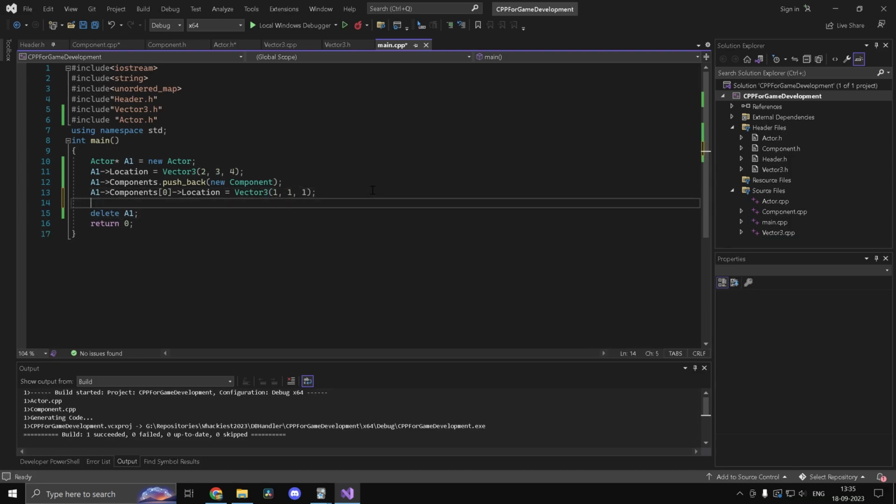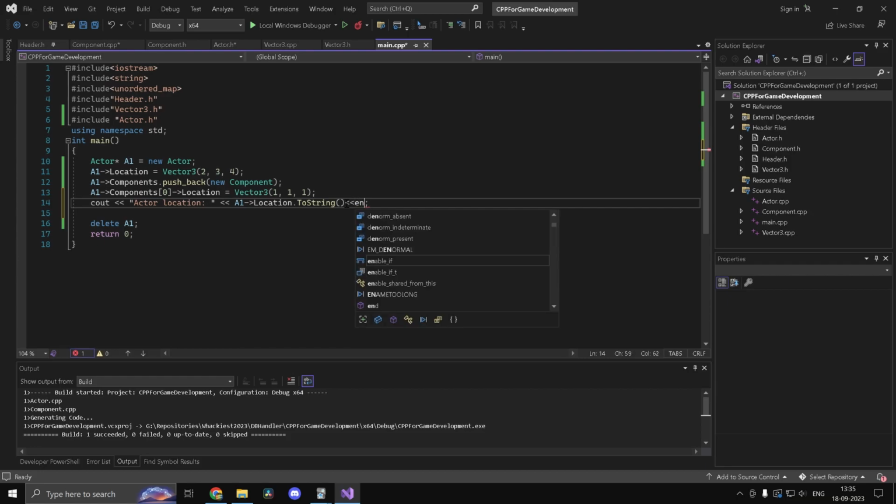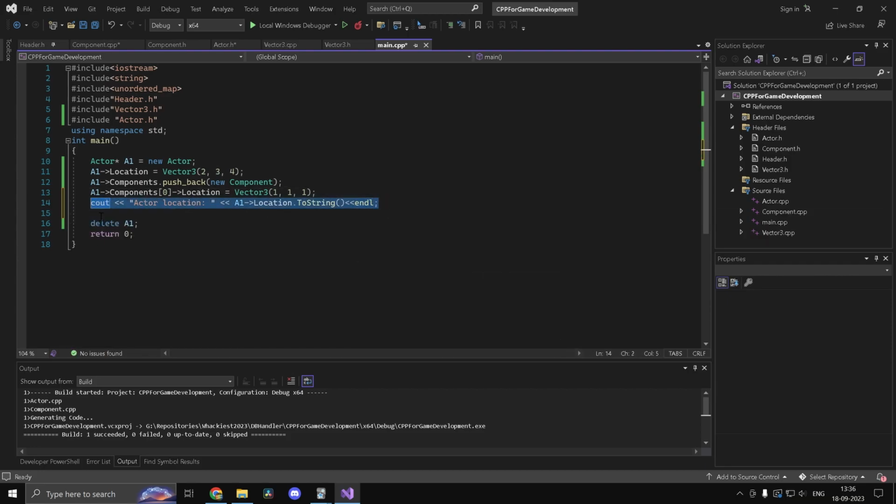Now we can go ahead and print it out. So we can go ahead and say actor location, and we can go ahead and print out A1's location. I think toString was the function that we had. We can go ahead and print the local coordinates of our component as well as the world coordinates of the component. Local location. So this will be for the component. For component, this is the component that we have.